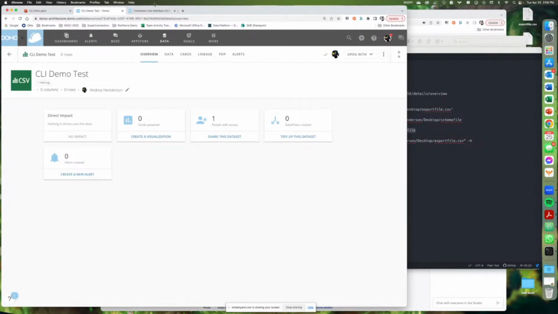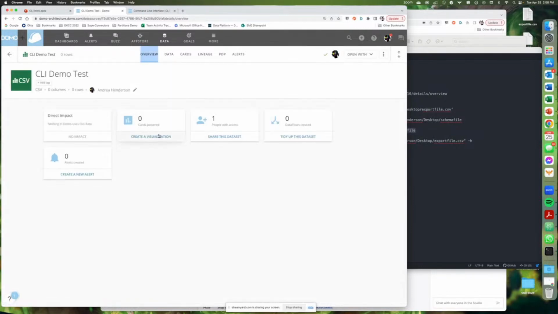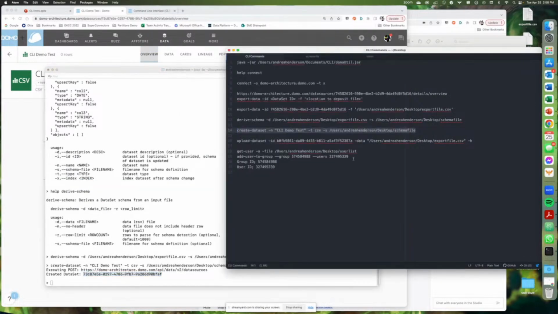Oh, there it is. So it's called CLI demo test. It has 0 columns, 0 rows. You can't see anything when you go to the data set because nothing's been loaded. It's just an empty container that has the right parameter set to be able to load data to it. So next, I need to be able to load the data. So I'm going to use the file that I have on my desktop to load that data.